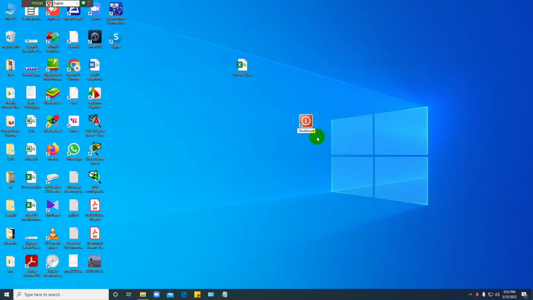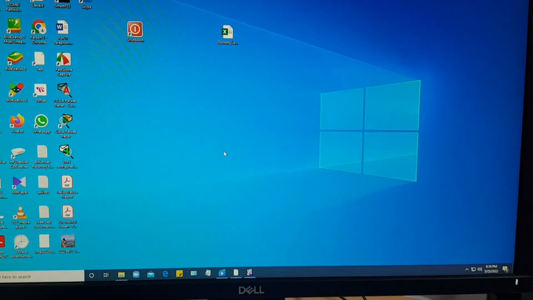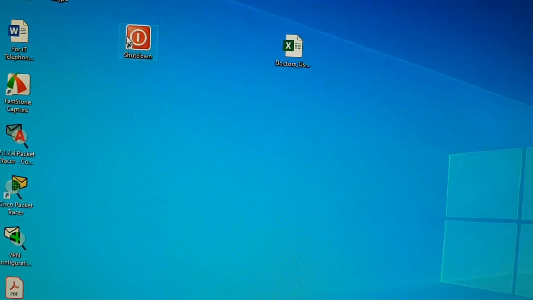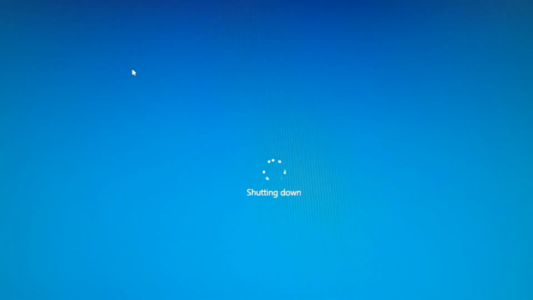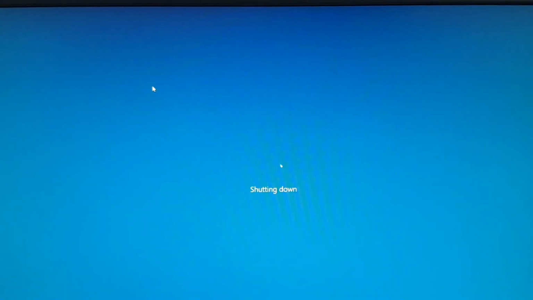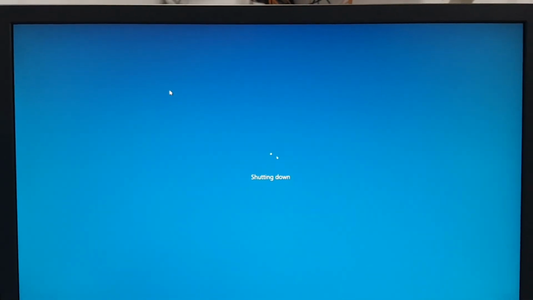I am renaming the button as shutdown, and now we will double click and it will shut down. See, boom. So you can shut down by a button with a single double click.